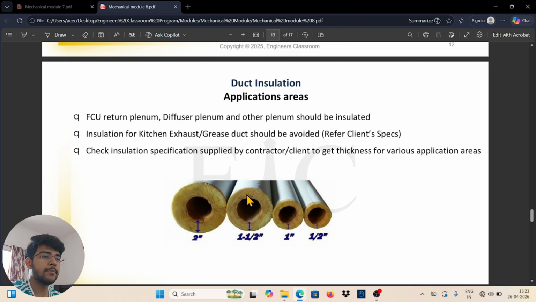And where is the application area? FCU, it means fan coil unit. Any FCU return plenum, diffuser plenum, and other plenums should be insulated.